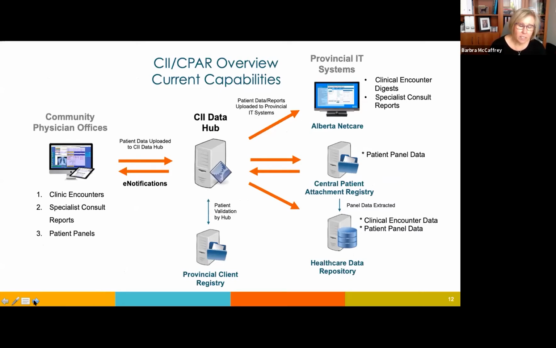When the clinic is connected and enrolled in the program, the data goes from the EMR on a nightly basis to the CII data hub, where it gets uploaded to NetCare. And there it will be in 2 forms, a clinical encounter digest or a consult report.